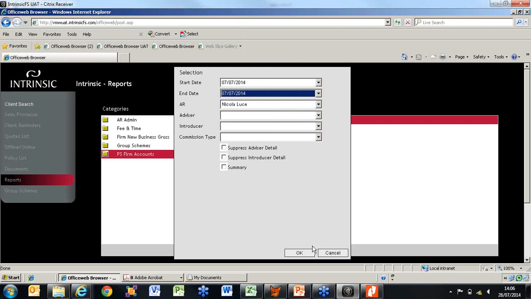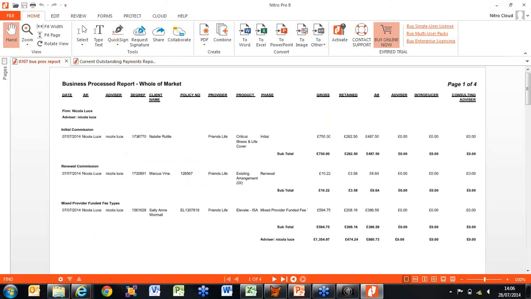You then press OK. But as I say, I've already saved an example, so I'm just going to open that up for us to have a look. So here we go. It's got different types of commission on the report, and it separates them out. So we have initial commission, renewal commission, and a fee on there. The top one is an initial commission. In this instance, it's from Friends Life.